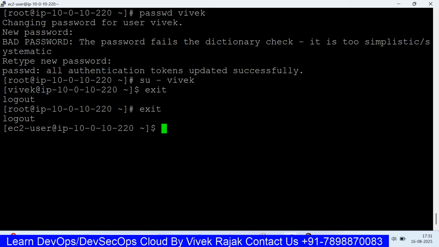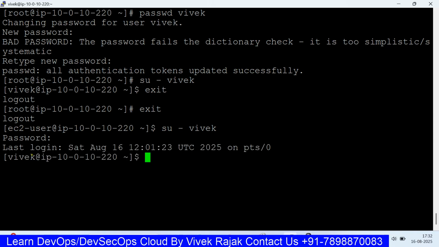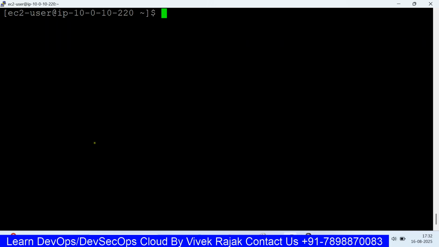So you want to switch from ec2-user to Vivek user, then it will prompt for a password. So now you have to give the password for Vivek user. Now you can see that we have provided the password, and after providing the password you are logged in as Vivek user.